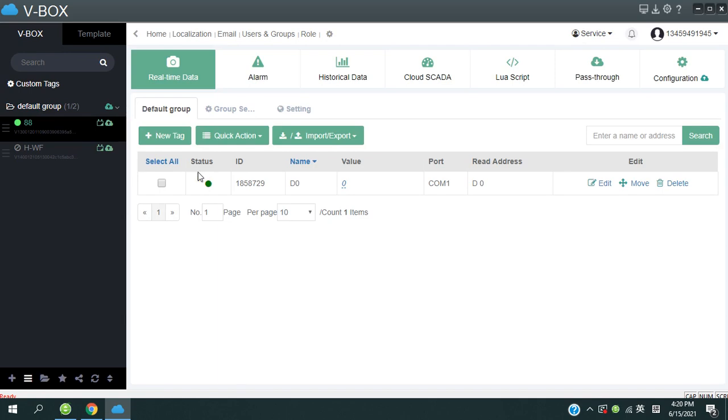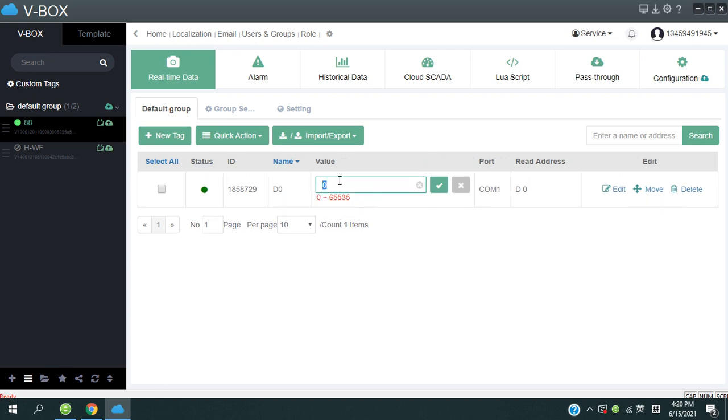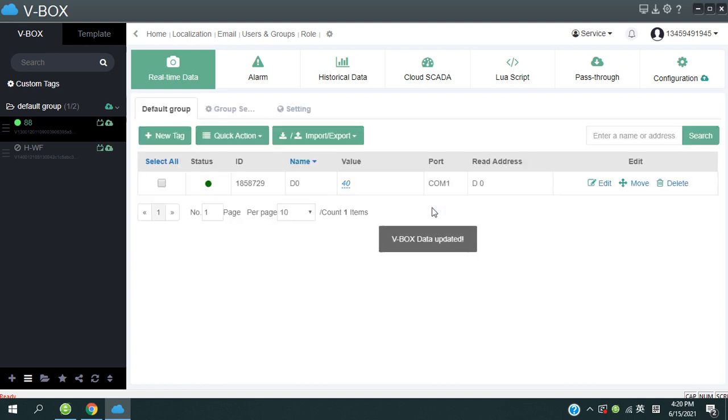Now I can see D0 status is green color, which means online. I can change the PLC value, which means we communicate with the PLC successfully. Okay, next up.